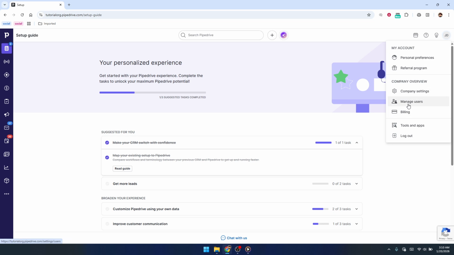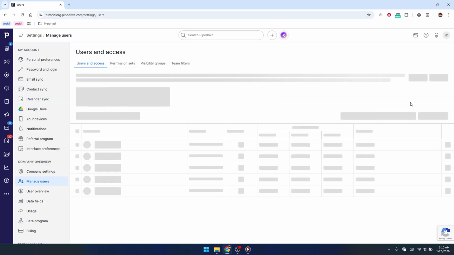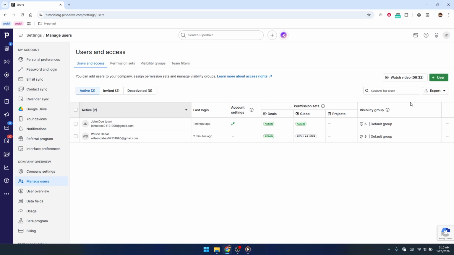From this list, choose the option labeled Manage Users. This is where you control who has access to your Pipedrive workspace and what level of permissions they have. Once the Manage Users page opens, you'll notice different sections or tabs along the top. Make sure you're on the tab labeled Users.